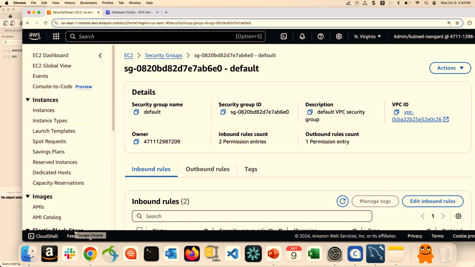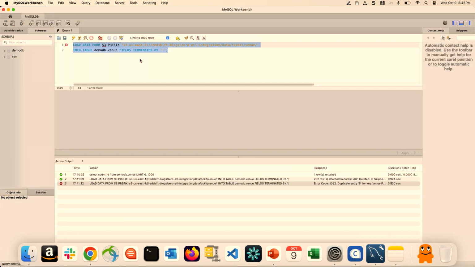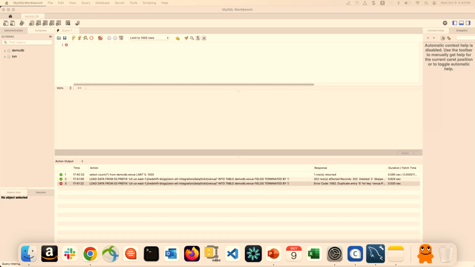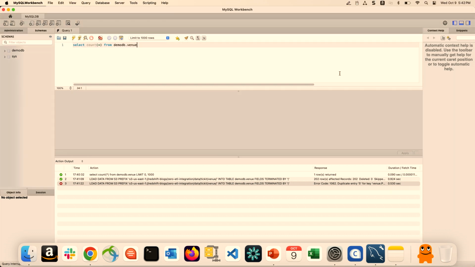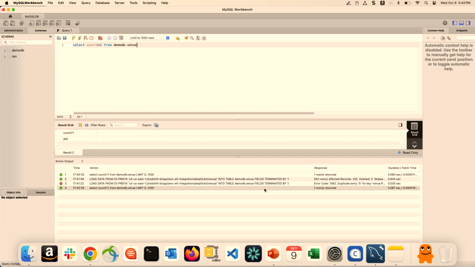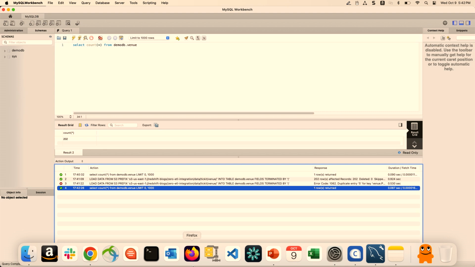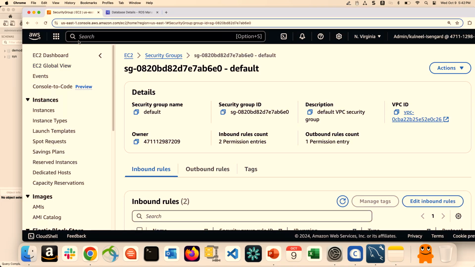Okay, now let me go back to my SQL instance. If you go back and run the select query, let me copy it because I cannot see the screen from here, so it will be difficult for me. How many records does it show? 202, right? All right.